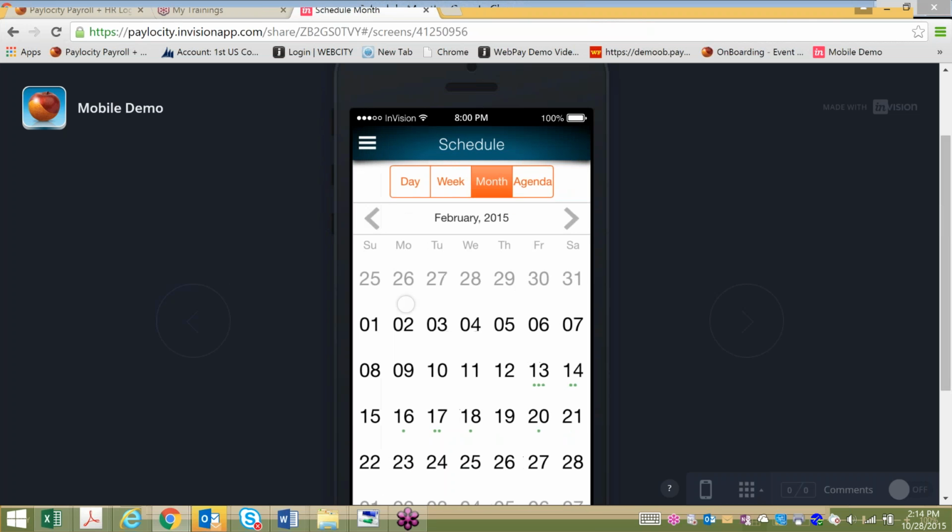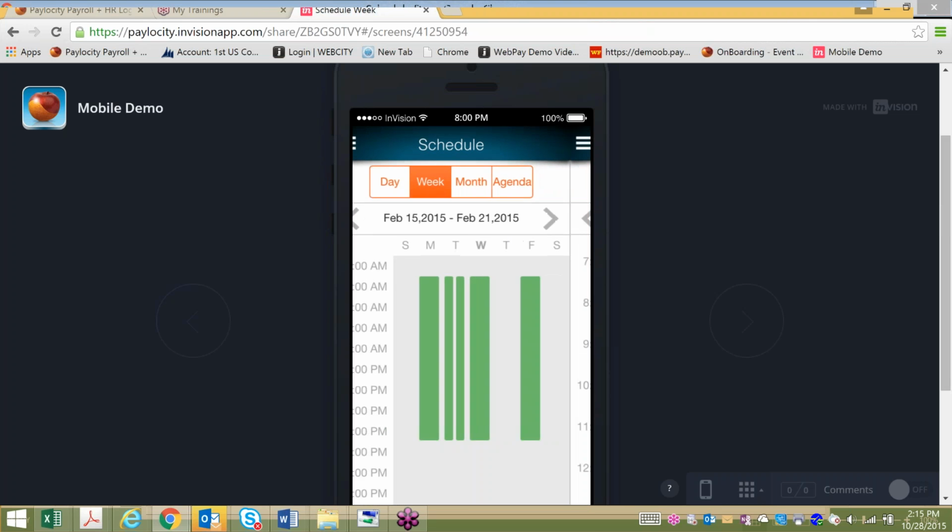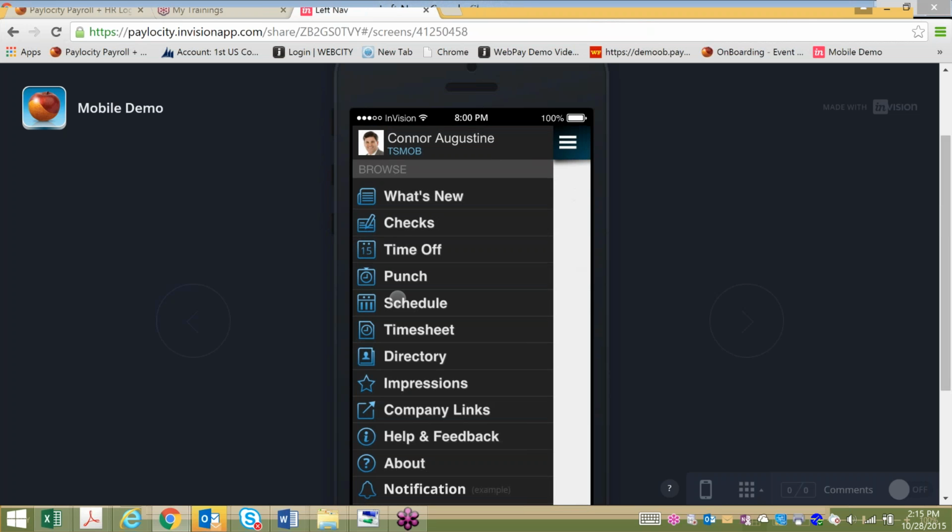You'll now also be able to come in here and view your schedule. So as you're getting scheduled for different hours or different jobs, you can come in and click and see what the schedule was. This one just happens to be some time off that was approved for vacation. So you can see it, well, my schedule shows that I have time off on that day, so I might as well not show up to work today.